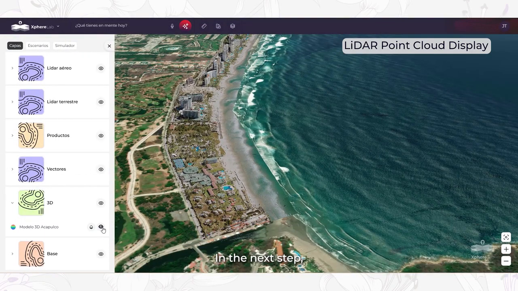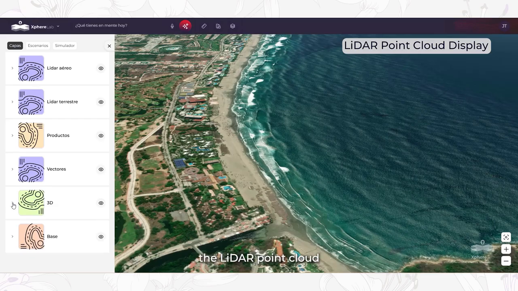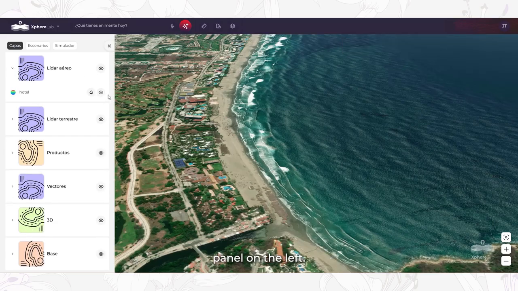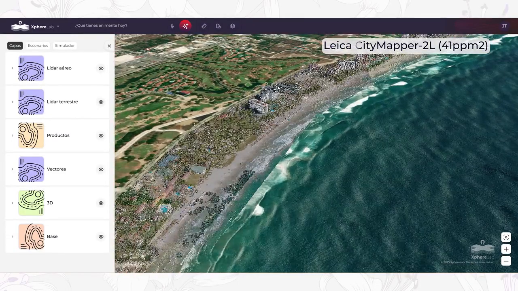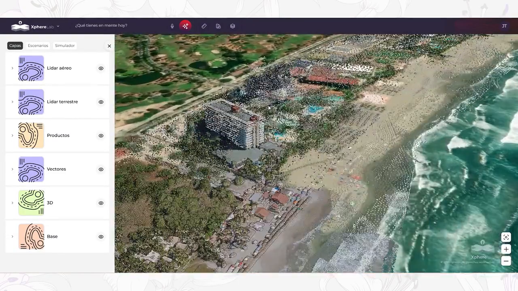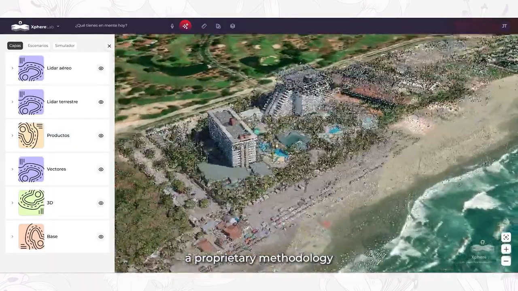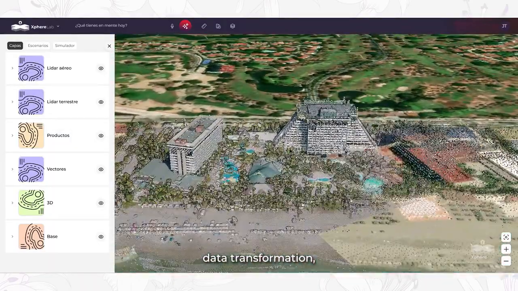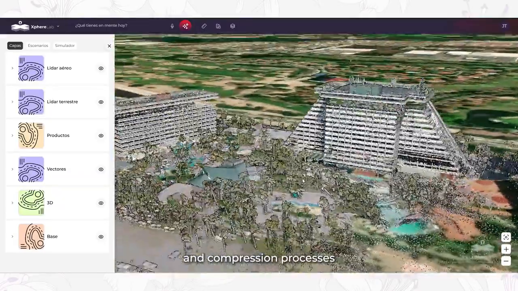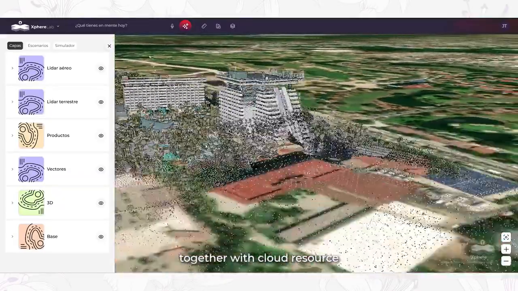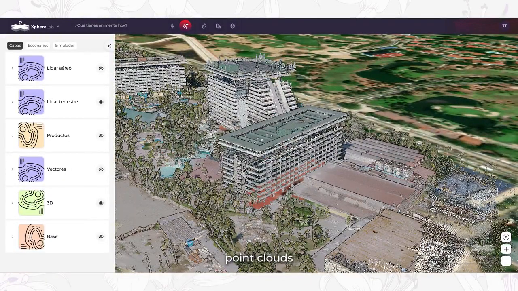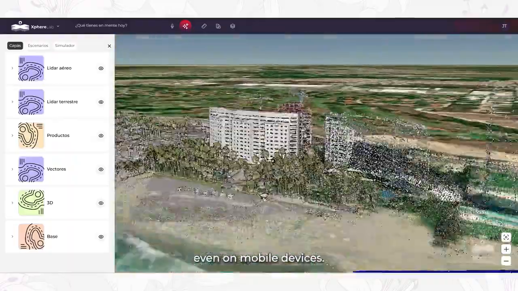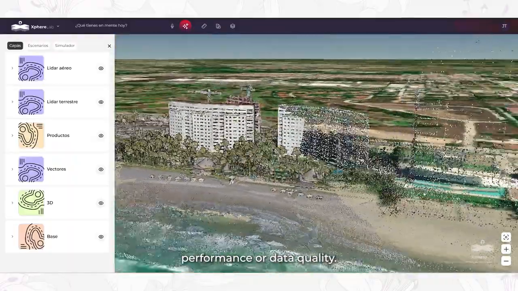In the next step, we are displaying the LiDAR point cloud from the layer visualization panel on the left. We have developed a proprietary methodology that integrates advanced data transformation, structuring, and compression processes, together with cloud resource optimization, enabling efficient visualization of high-density point clouds even on mobile devices, without compromising performance or data quality.